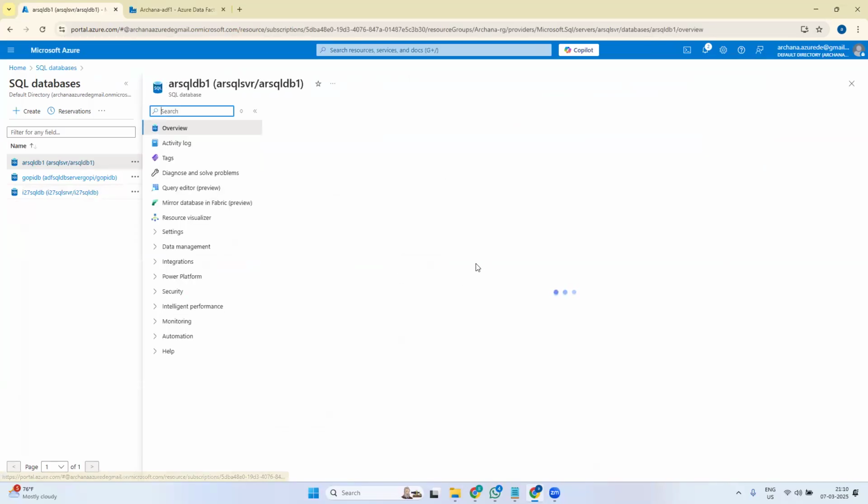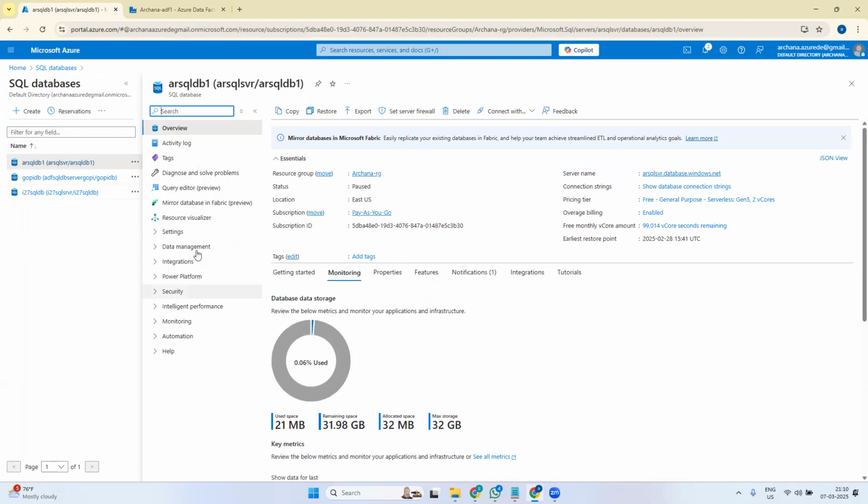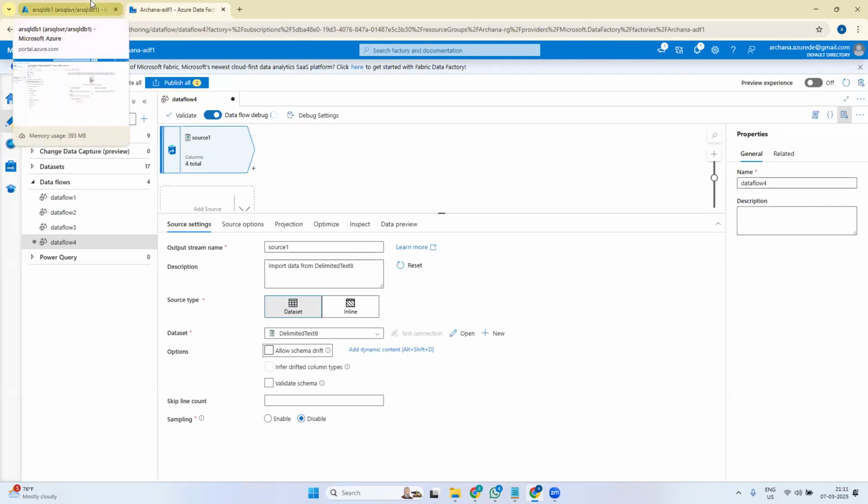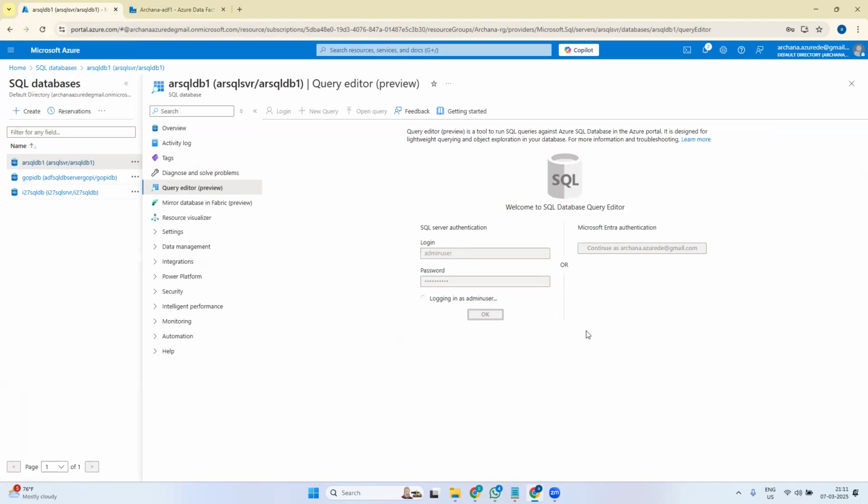SQL DB, query editor, login. Is it slow or what? Okay, now it will take some time.